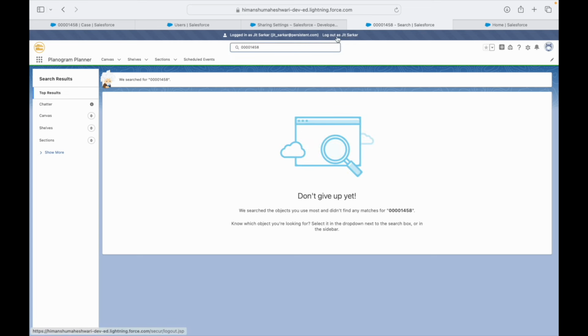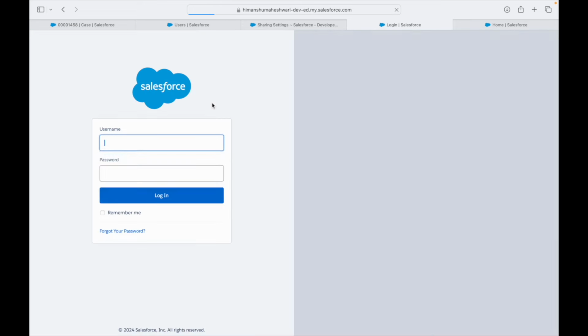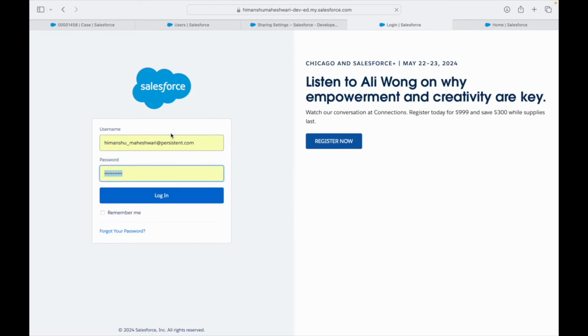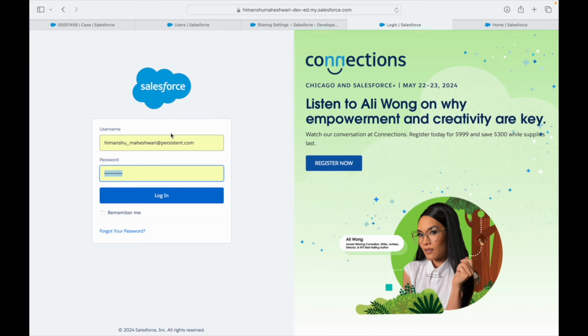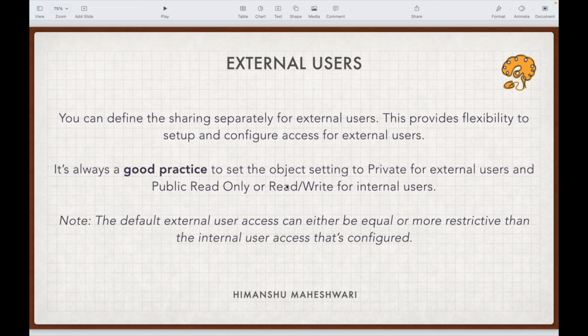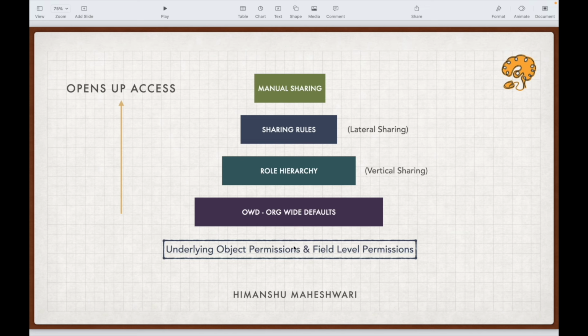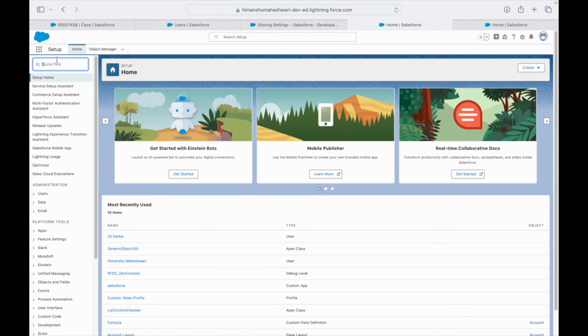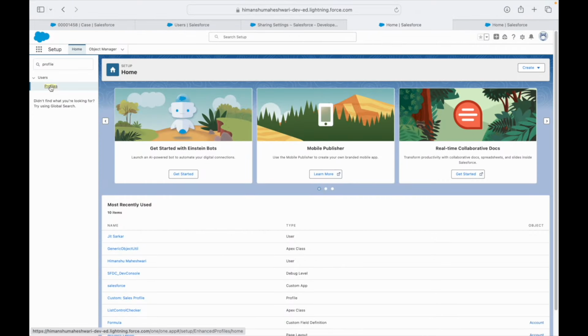Now there might be a problem on the metadata level settings, right? So let's log out from here. Let's log back in as Salesforce administrator. And I think the profile that's associated to this user should have the read access on the object level for the org-wide sharing to work, correct? So the underlying metadata settings have to be configured first. The underlying object permissions and field level permissions need to be configured. On top of that, these things will work, correct?